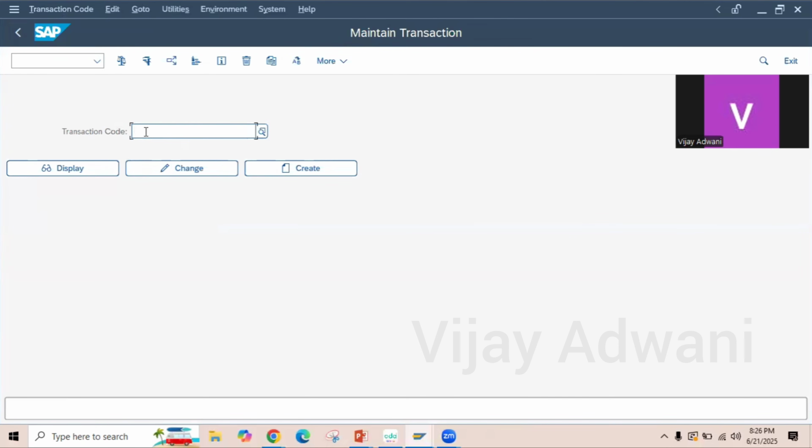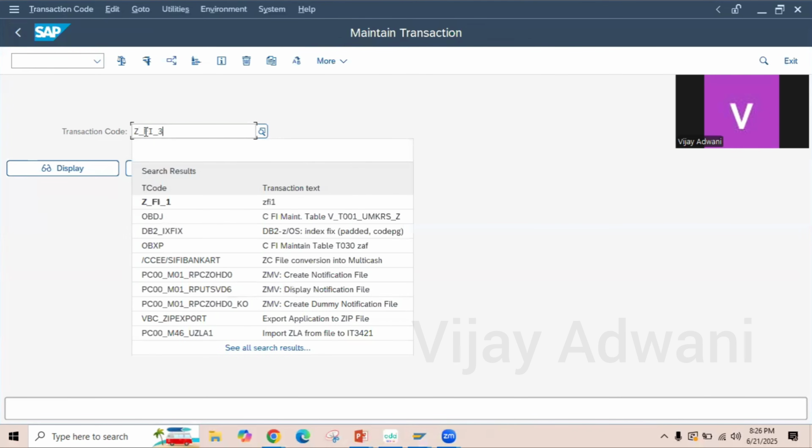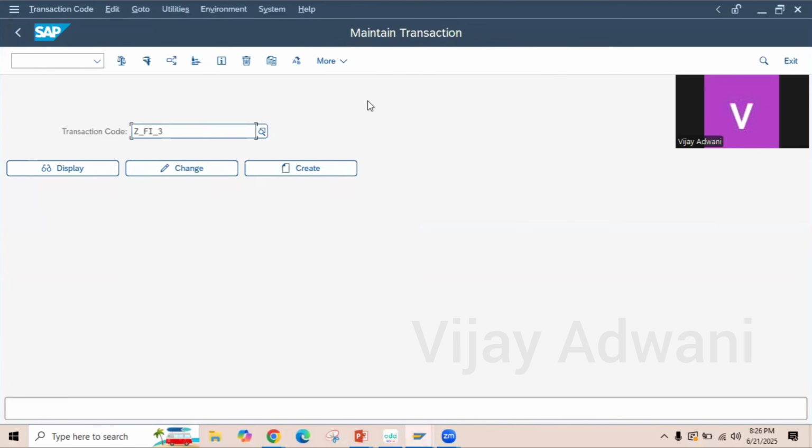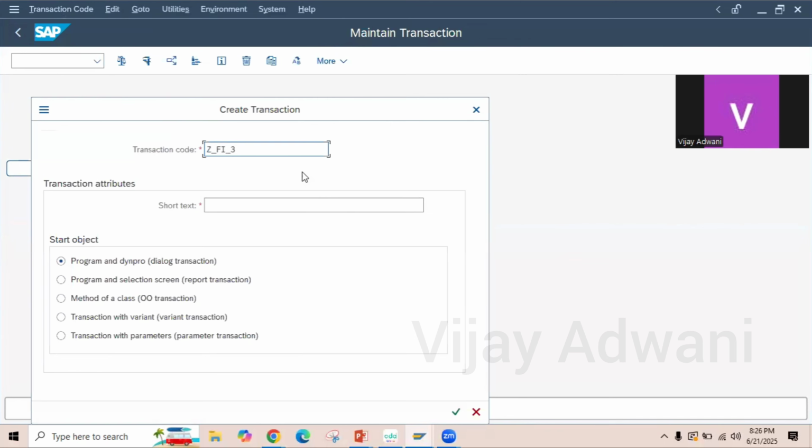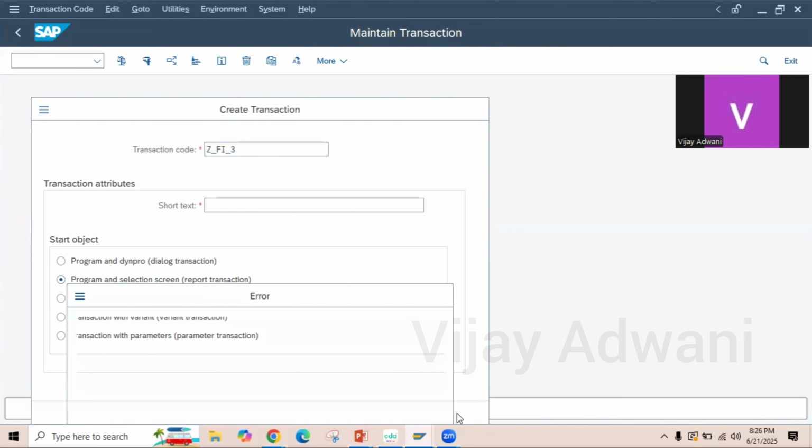Now, what type of T-code do I want to create? Let's say I want to create Z_F_3, the same. I just put this and I will click on create. Once I click on create, it will ask for program and selection screen. We need to select this option, program and selection screen report transaction, because we need to create a report. We'll just click on the check mark.